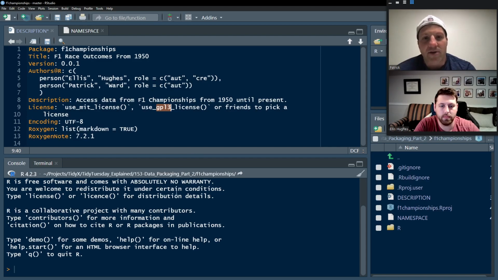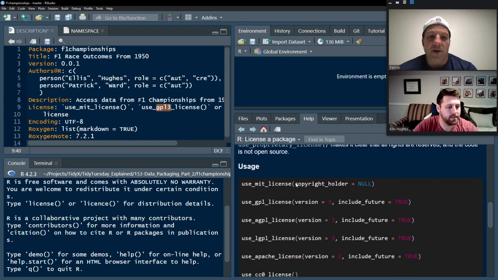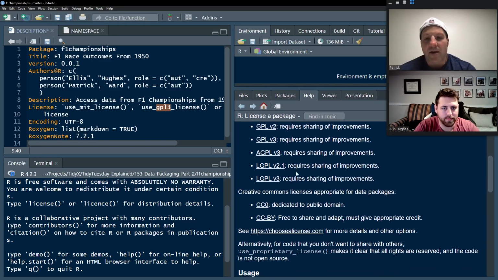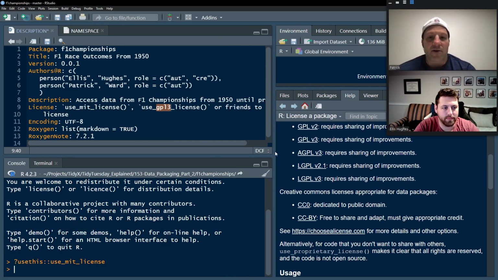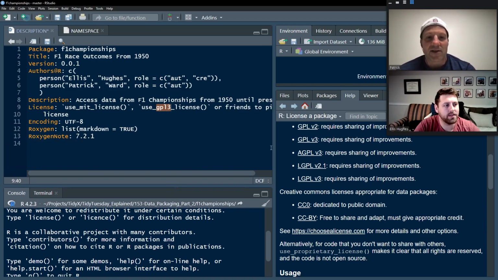GPL3 is another one. If you look inside of the use this package, you can find a whole bunch of the different ones, all of the ones that are available to you. Maybe I don't really know the reason why you choose one over the other. The MIT license defaults. It depends.